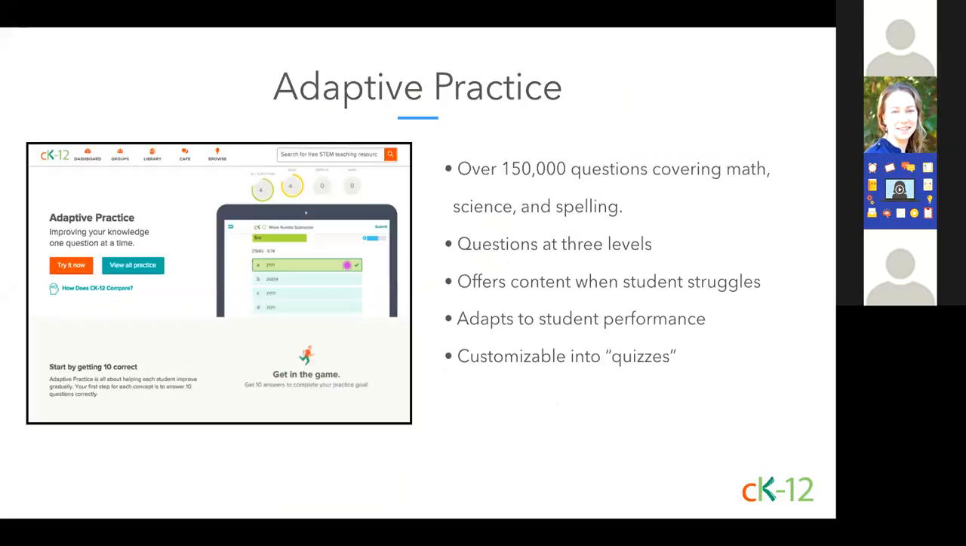Now, if you're assigning practice to students, this is kind of the big thing that you would be expecting to see a report from and you might want within Google Classroom or CK-12. So you should know that we have over 150,000 questions that cover math, science, and some spelling review as well. Those questions come at 3 different levels. So you'll see easy, medium, and hard questions.